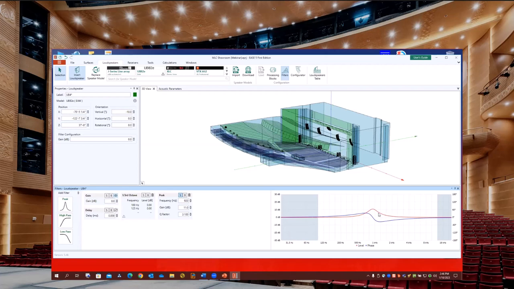Or I can bypass it. Now you see that the high and low pass filters are still there, but I've bypassed that. So whatever these settings are, this is what will be translated to the calculation module. We've got a trash can here to remove filters, except for the gain and delay. So next, let's have a look at some processing blocks.